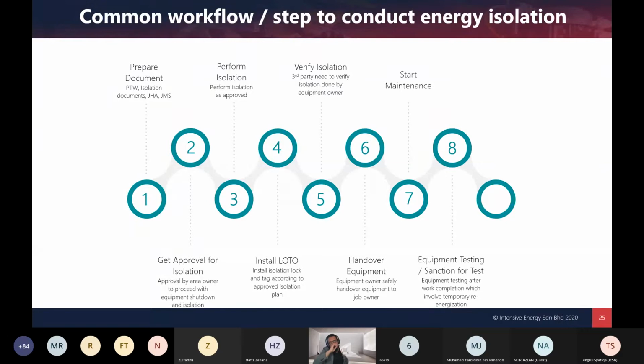Testing also we will teach you in detail during our full version training. And then we'll complete retain equipment. Okay, this is basically common workflow lah. Your organization might have different workflow than what Intensive Energy proposed here.